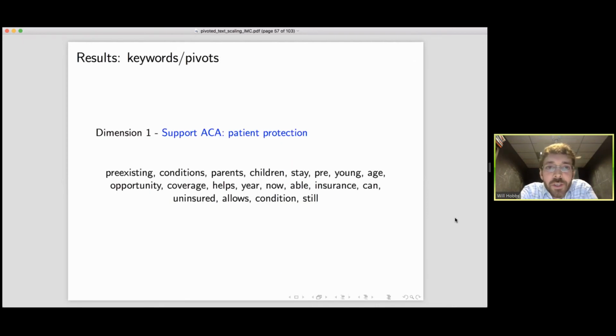Here are those keywords for the dimensions I described earlier in the presentation. I gave those a label, but that's just my own label. If you wanted to give it another one, you could use these keywords to label it yourself. These keywords are what the dimensions are based on. To the extent that rare words are related to this dimension, it's through their relationship with these common words. These words include pre-existing conditions, parents, children, staying on their insurance, coverage, uninsured.